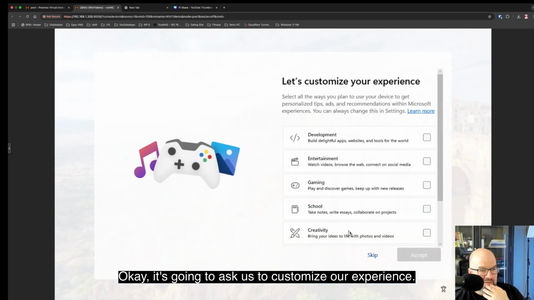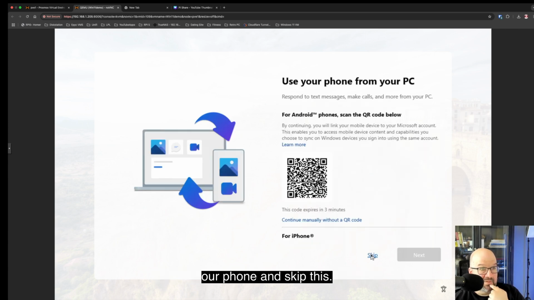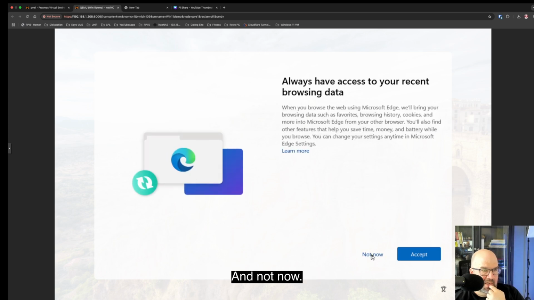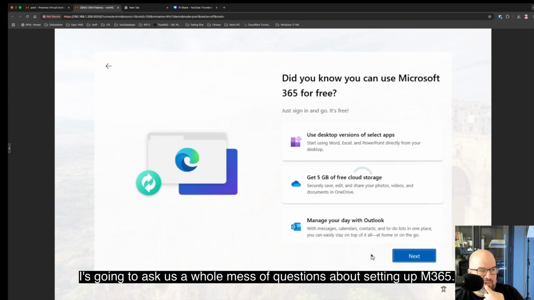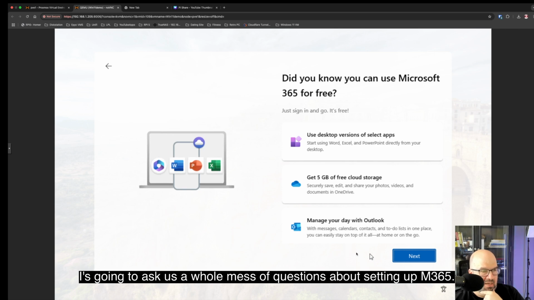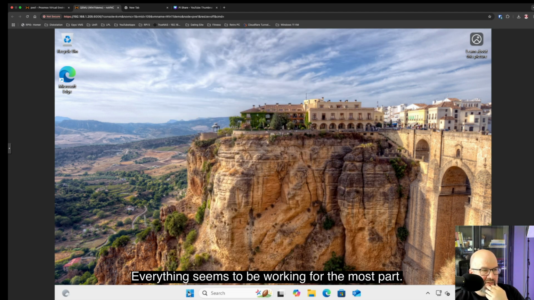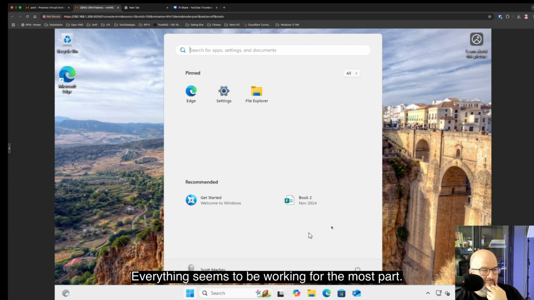Okay, it's gonna ask us to customize our experience. I'm gonna skip this and skip this to sync our phone. Skip this and not now. It's gonna ask us a whole mess of questions about setting up M365. All right, and there is Windows 11. It is up and running. Everything seems to be working for the most part.